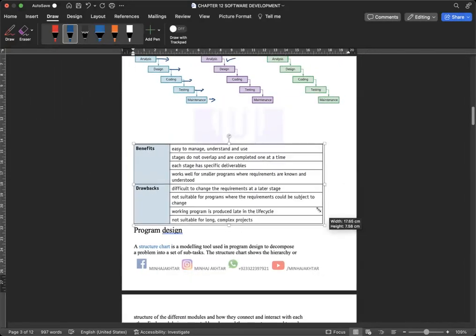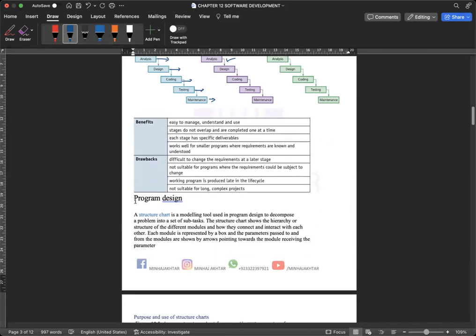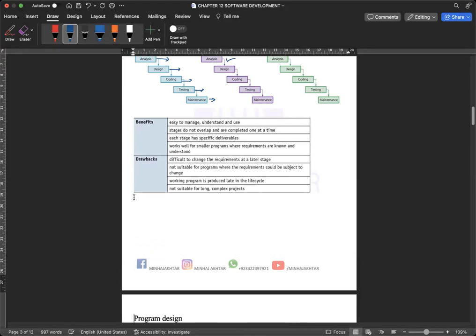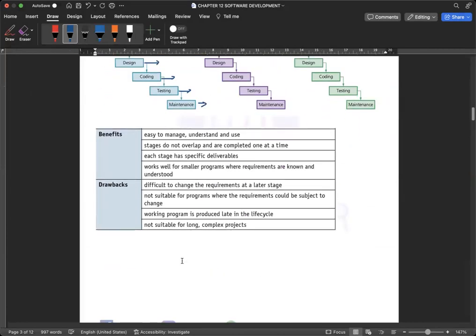So we have some advantages and disadvantages of our waterfall model. Let's see the benefits first. Easy to manage, understand, and use.